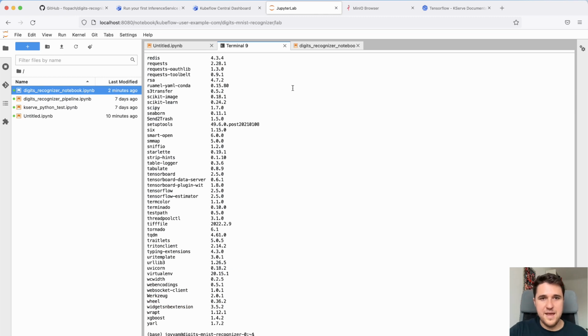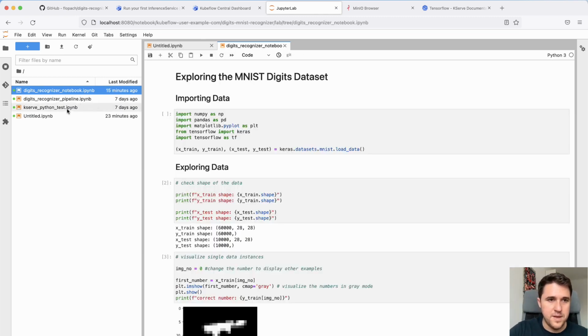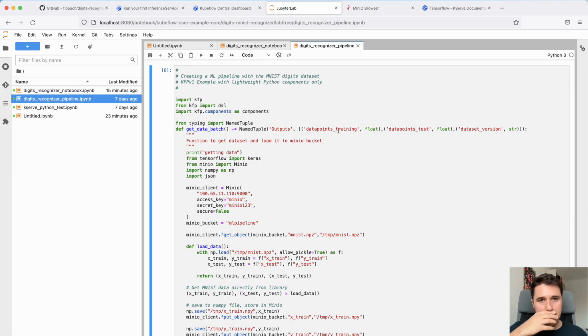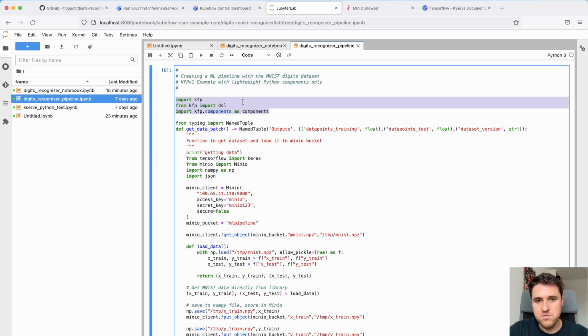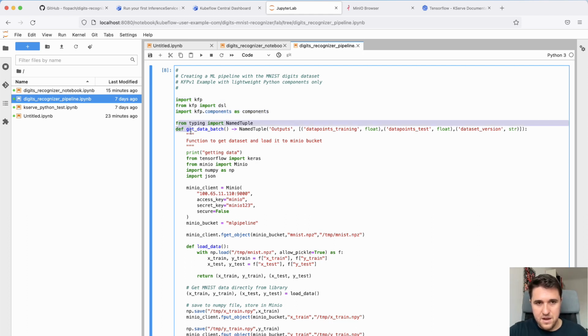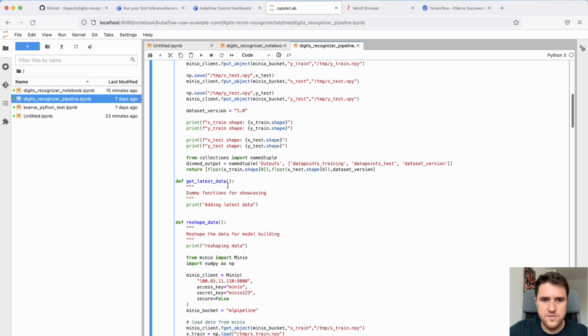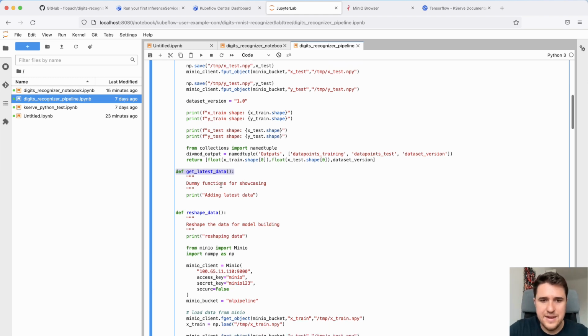Now let's go to JupyterLab and open the digit recognizer pipeline. So what do we have here? I will go through this with you. In the end, we are importing KFP, the Kubeflow Pipelines Python library, and then we have a number of functions. Just bear with me. You have the definition get_data_batch, and you have the function here, get the latest data.